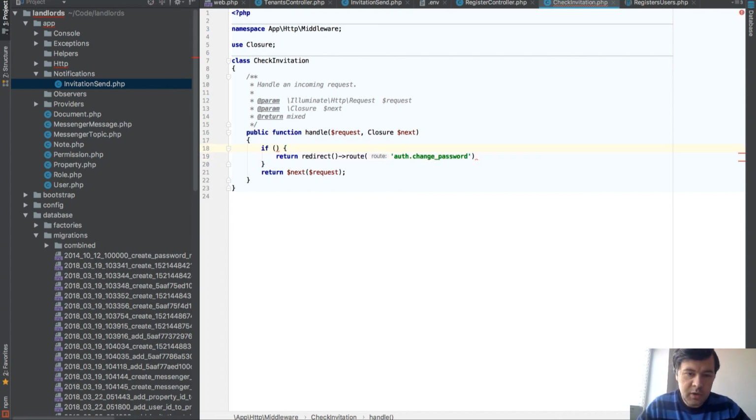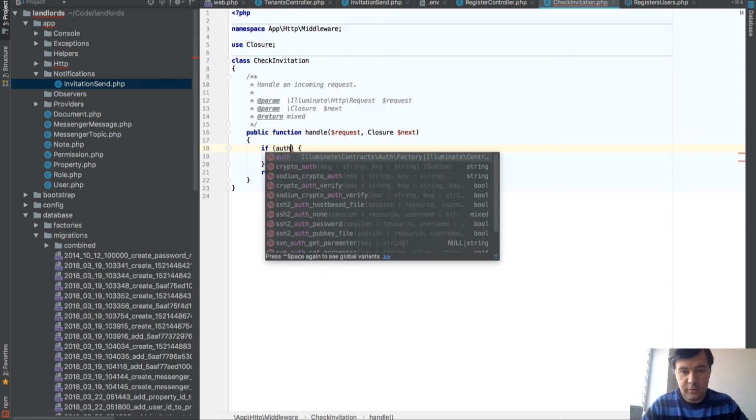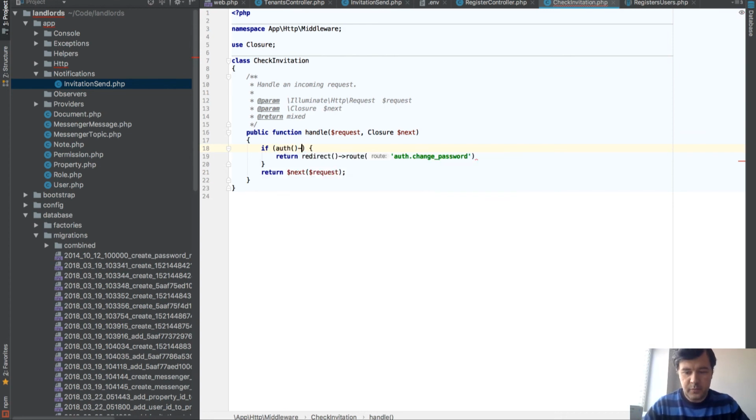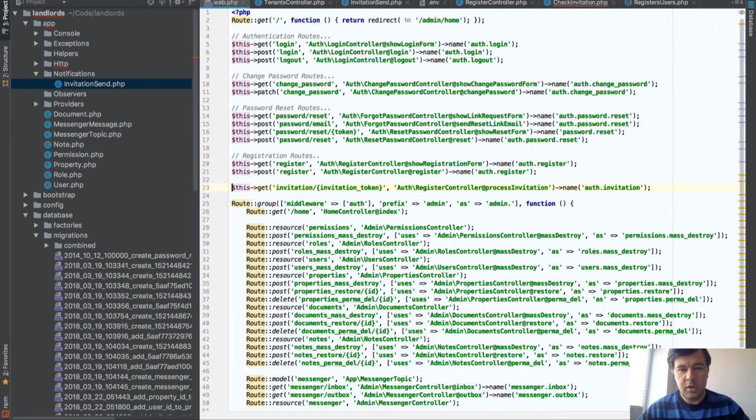So what are we checking here? So if auth user invitation token I think is not null, then we redirect change password. And then we need to register check invitation on all the routes that are related to the auth and check invitation, I think is this.